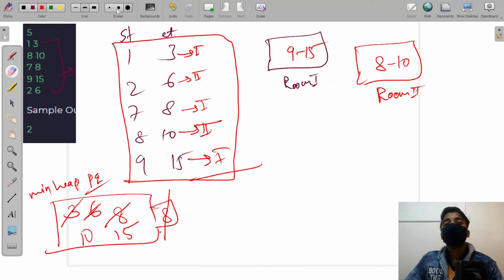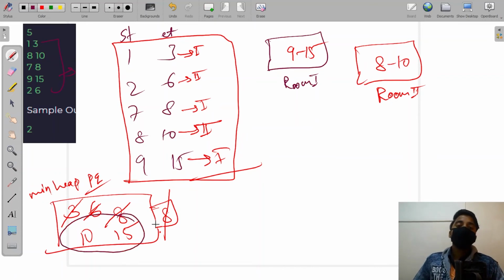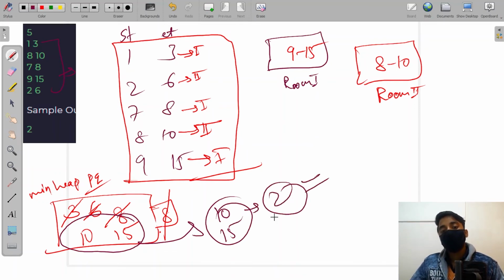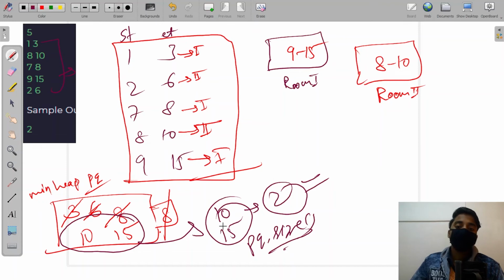And the answer will be, here we can see in the priority queue there are two rooms where one is ending at 10, another one is ending at 15. This means only two rooms are required, and the size of the priority queue will be the answer. At the end, the size of the priority queue will be the answer.